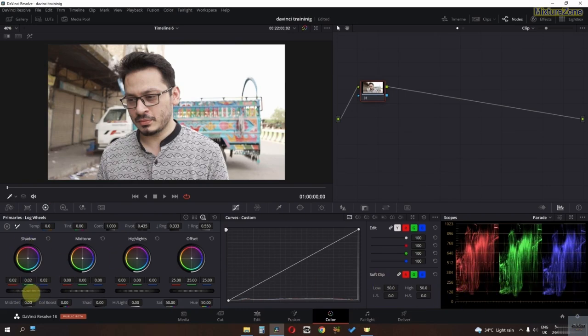So if I increase my shadows, it's now making them softer and bringing them upward. And if I decrease my shadow, you can see it's now making them a little bit sharper and bringing these values down. So now let's reset this graph.